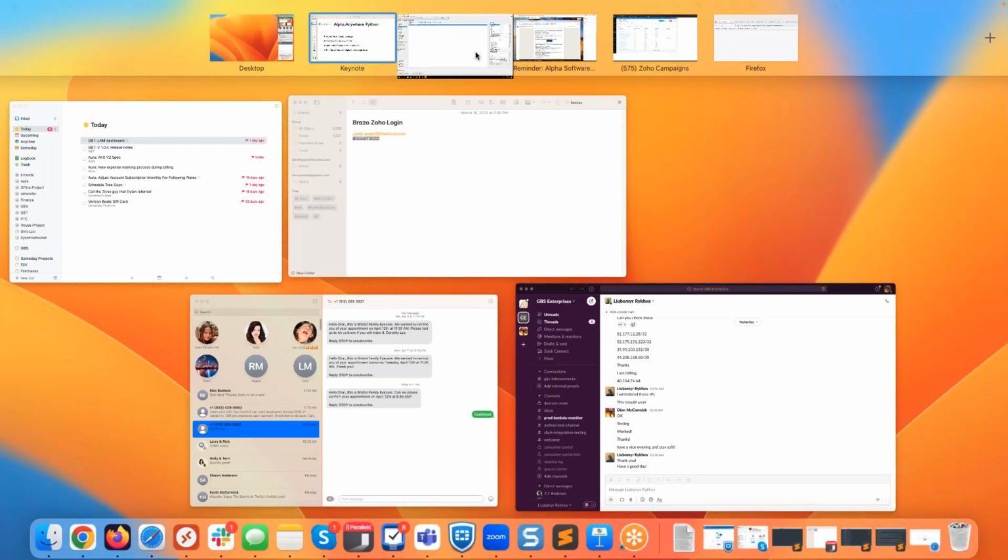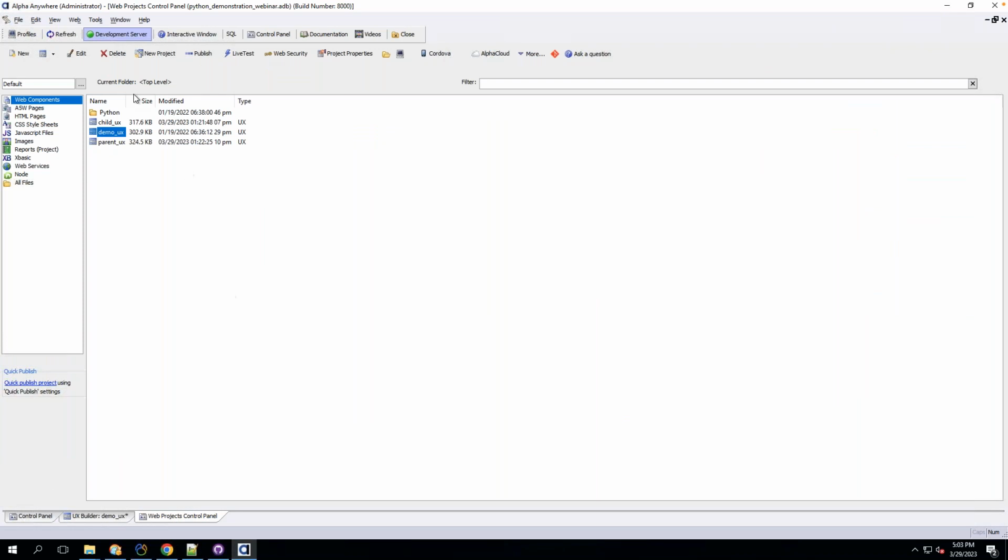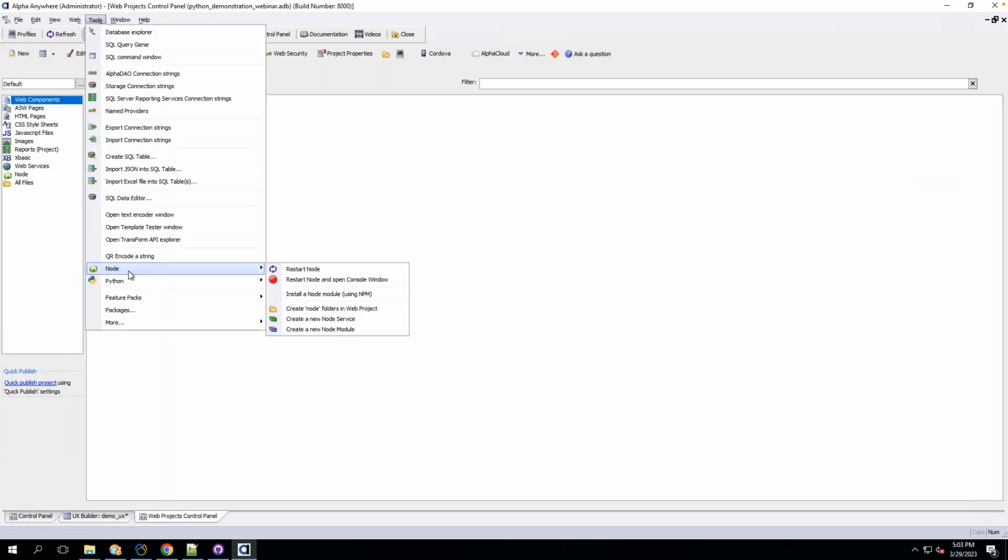I'm going to pop over into my development environment. As we talked about before, in Alpha you have a tool under the Tools menu here, Python. When you first create this, if you haven't done Python before, the Python interpreter is already built in and delivered with it. So you don't have to worry about that stuff.